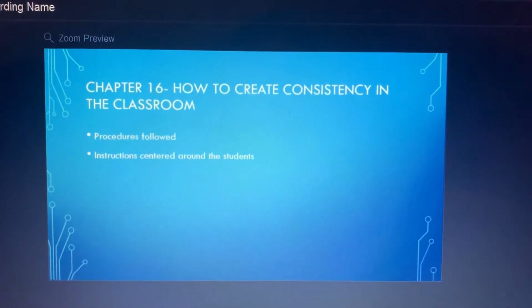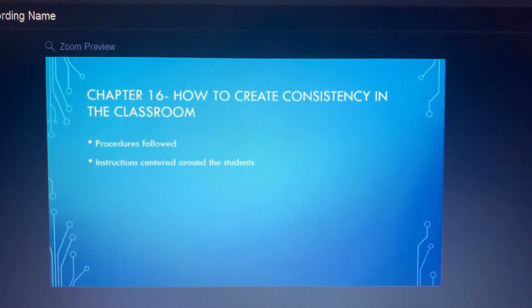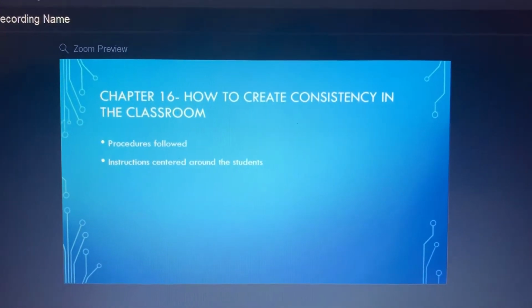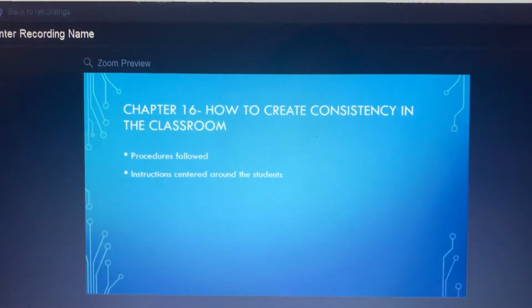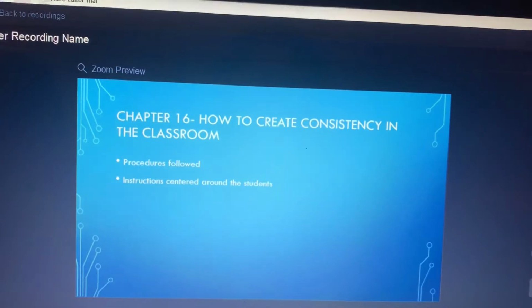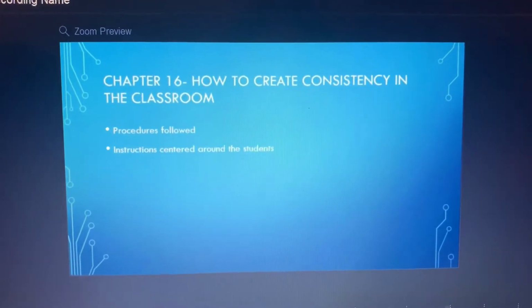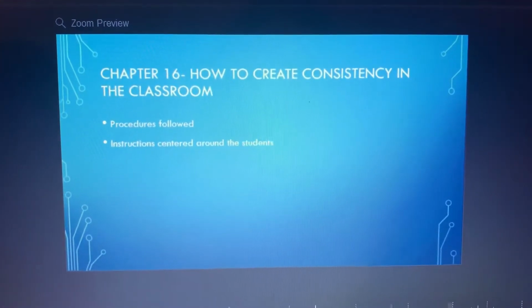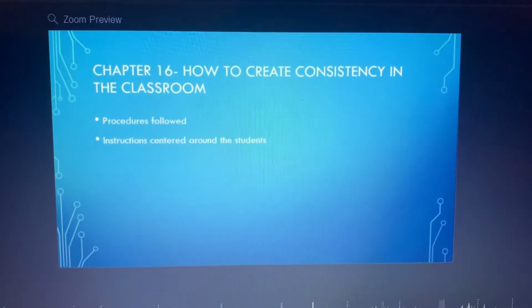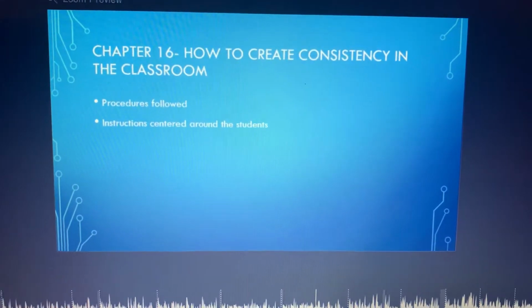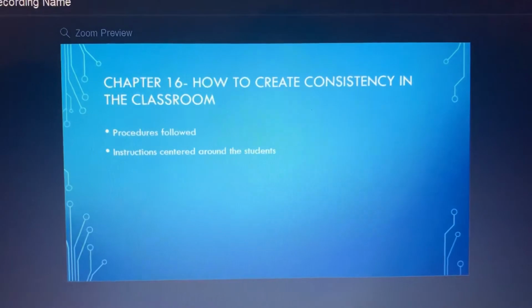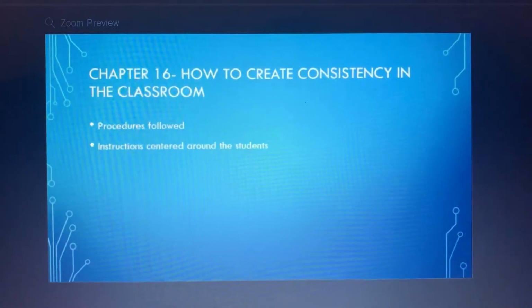Chapter 16 focuses on how to create consistency in the classroom. The procedures must be followed. The instructions also should be centered around the students. When students are more involved, it's easier for them to stay on task. When they feel like they're playing a part or a role in your classroom, and when you make each of them feel special in that way, then they're going to be more motivated to what it is that you're teaching.